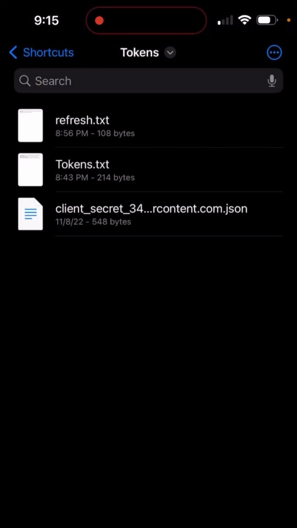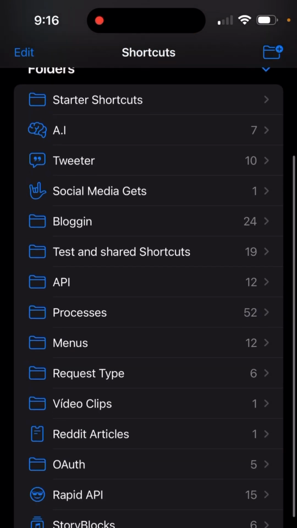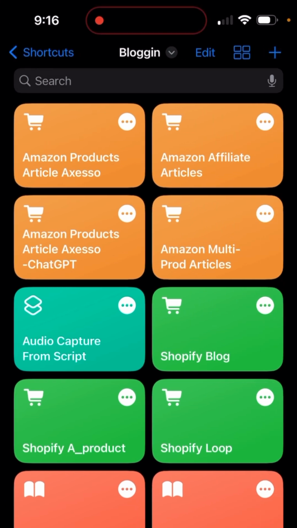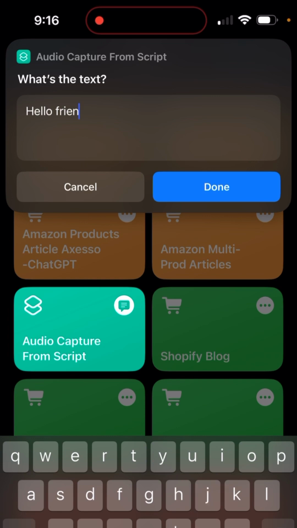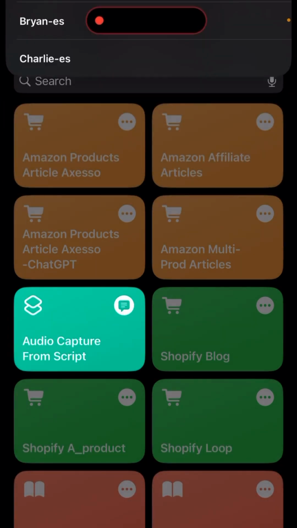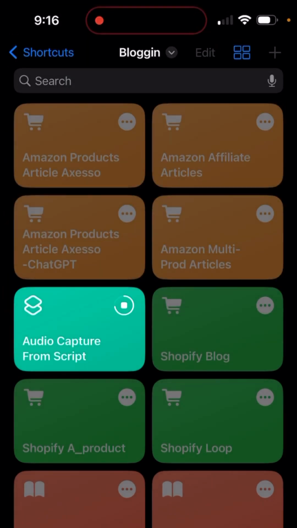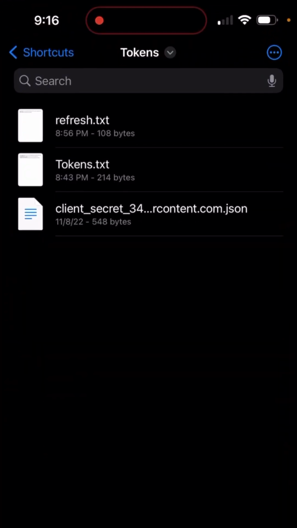Let me check. I mean, it does say it was refreshed at 8:43. I can do a quick check and see if it's working. Maybe it's not working because of the audio capture from the script. Hello, friend. Let's see if it works. If it works, it should read it out loud. Hello, friend. Okay, so my tokens are refreshed. The reason it's not changing is because it's still within the hour, so it's just going to pull my tokens that are still fresh or available.